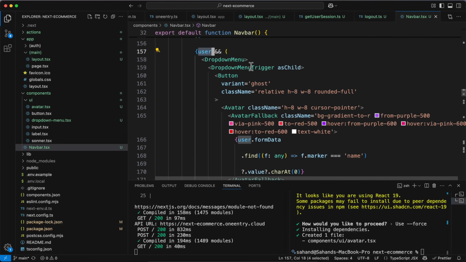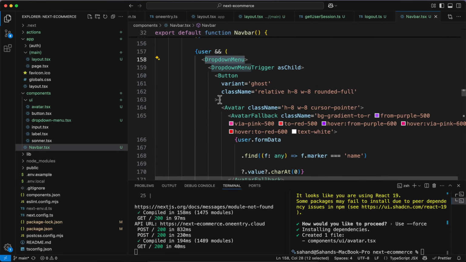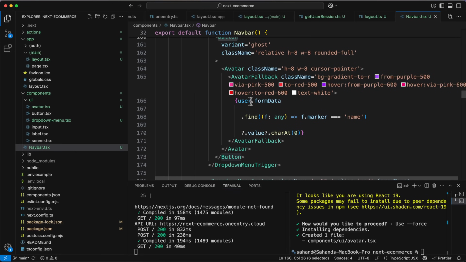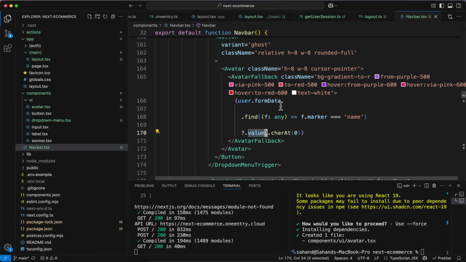And we want to create this drop-down menu with shadcn. So we're going to cover everything with drop-down menu and drop-down menu trigger. And we're going to have a button, and then we want to have that avatar. But the image of the avatar is coming from the user data, so we can get it from user.form data. And we're going to use the value of that inside this form data.